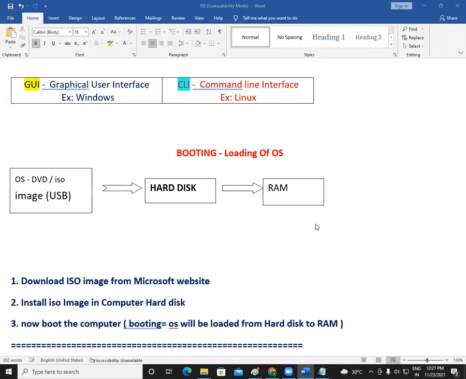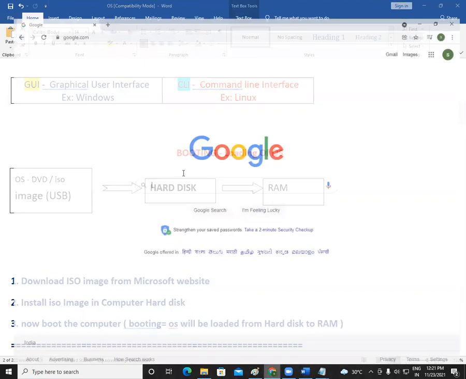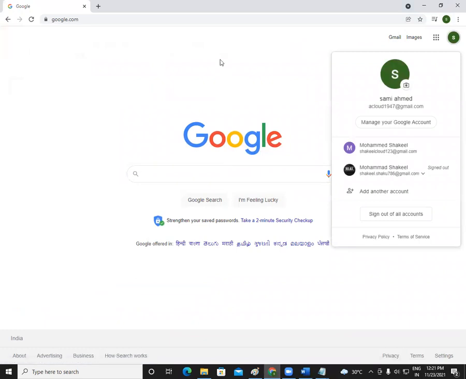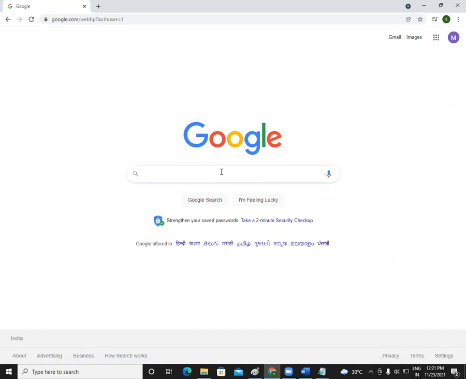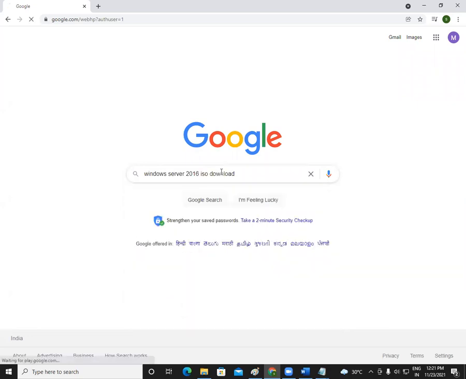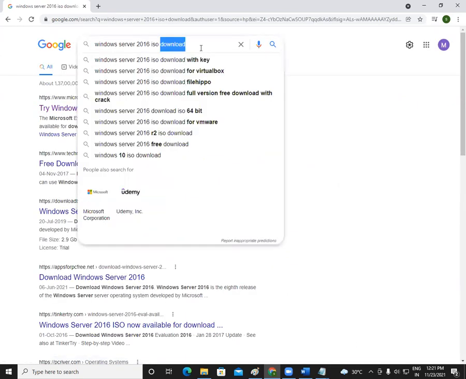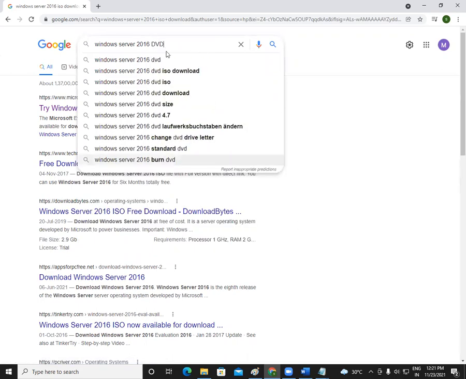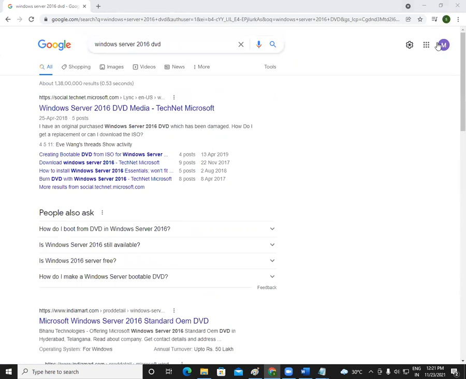Okay, fine. So I hope the concept is clear. So let us move and see some other things now. From where can we take the operating system? Can you see here? Operating system can come in a DVD. We can just go to Google here and search Windows Server 2016 ISO DVD. I can take this DVD here, Windows Server 2016 DVD. Okay. Now see.